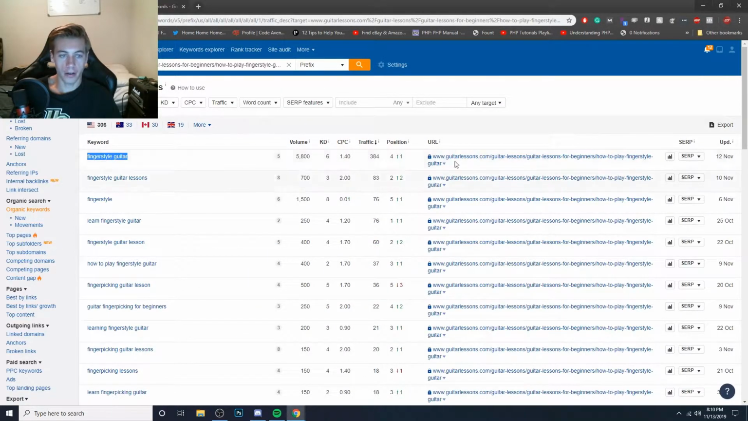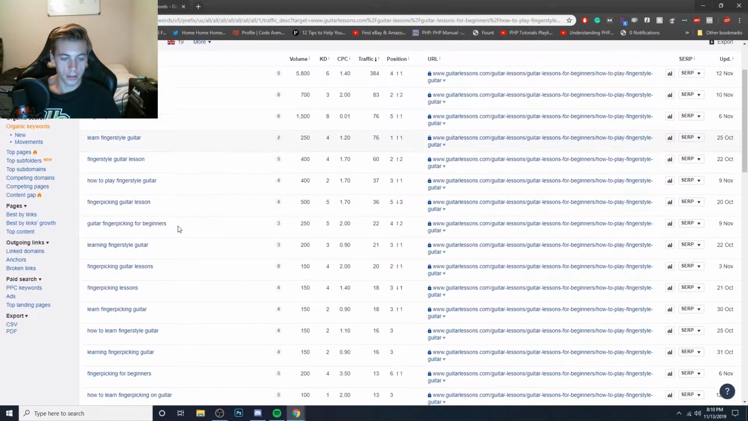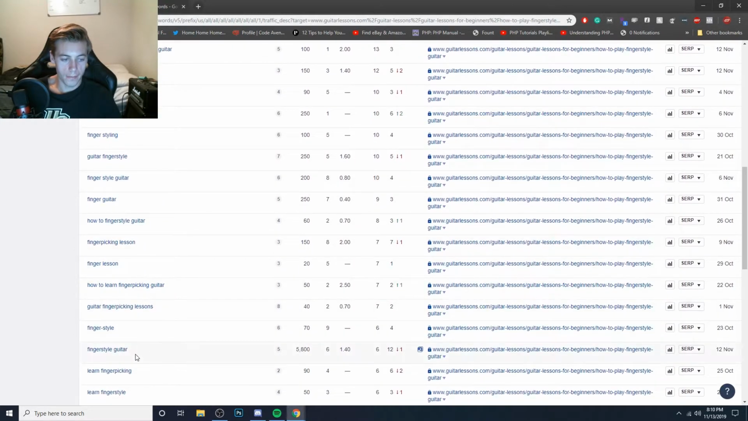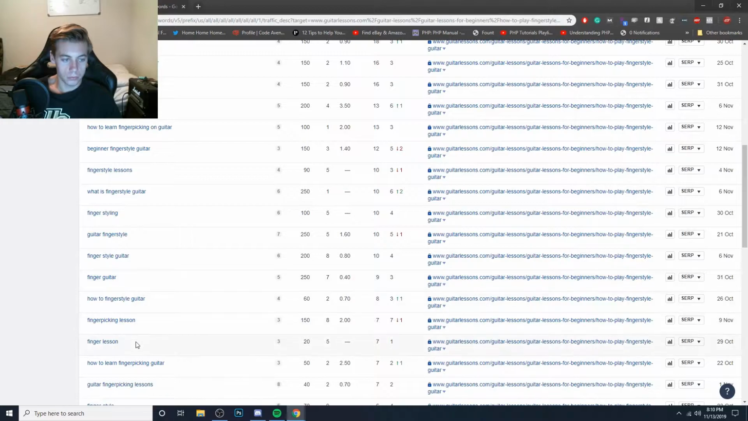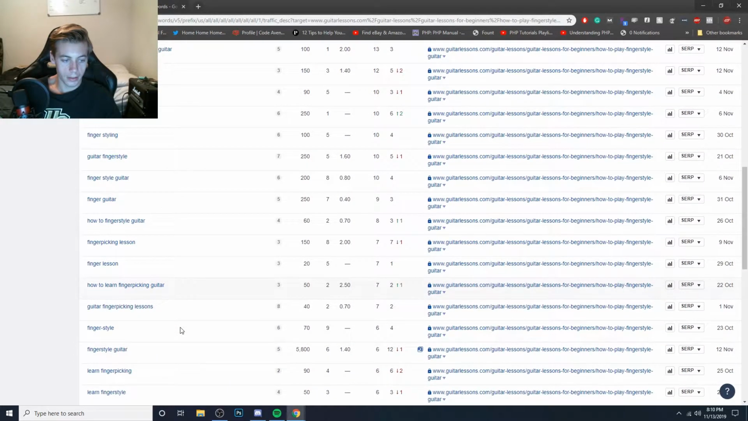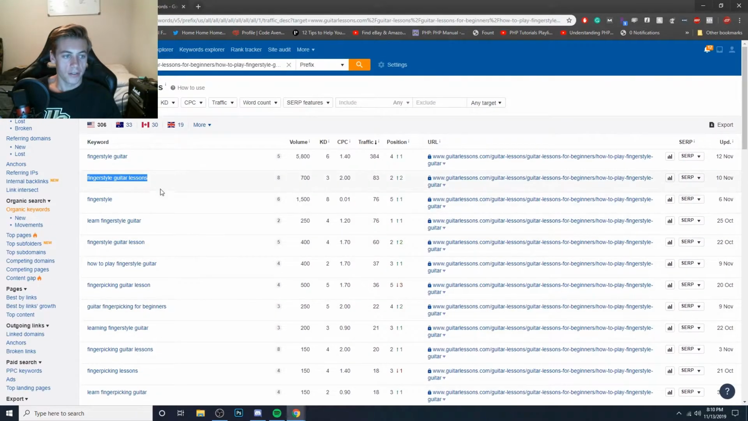So they're ranking for fingerstyle guitar, which is 4. They're ranking for fingerstyle guitar lesson, learn fingerstyle guitar lesson. So the best keyword in my personal opinion is going to be fingerstyle guitar lessons. And just keep going down. Okay, so fingerstyle guitar lessons is the best keyword for that. Fingerstyle guitar is a little too broad in my opinion, so you would want to target this. It has 700 search volume, 3 keyword difficulty, and a 2 cost per click. So really easy keyword to go after.